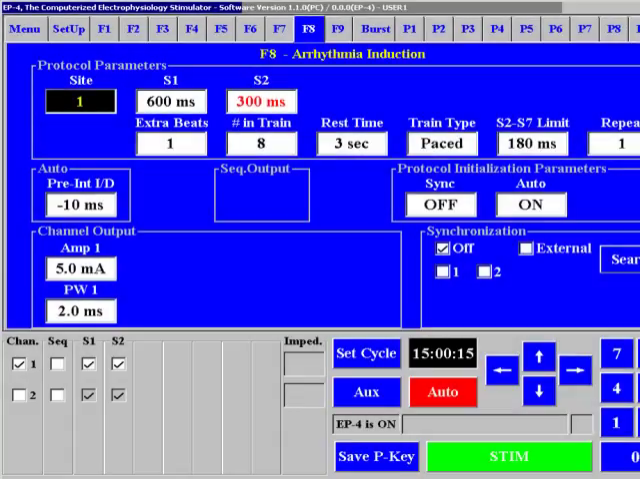F8 is called arrhythmia induction, and this is your extra stimulus protocol. F8 consists of a site box that tells the computer where to pace from, an S1 box to determine a cycle length of the pacing train, and an S2 box to determine the cycle length of the extra stimulus. You can also select the number of extra beats in case you want to give doubles, triples, S3s, and S4s.